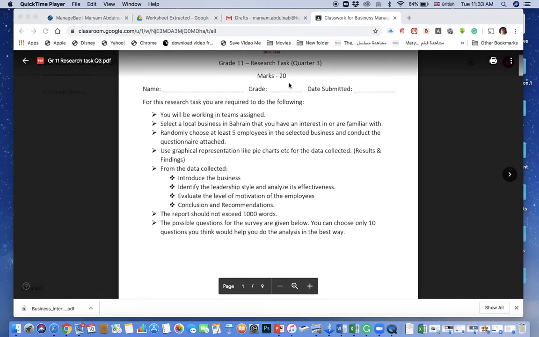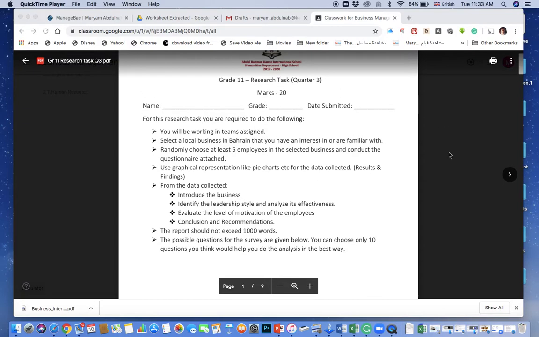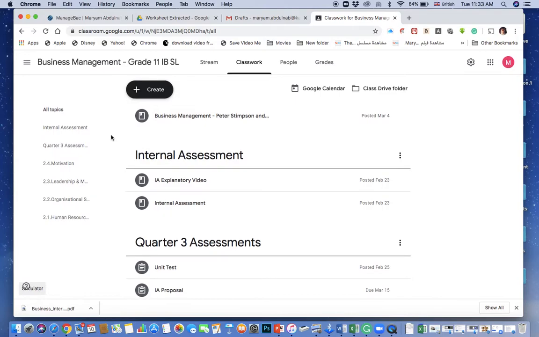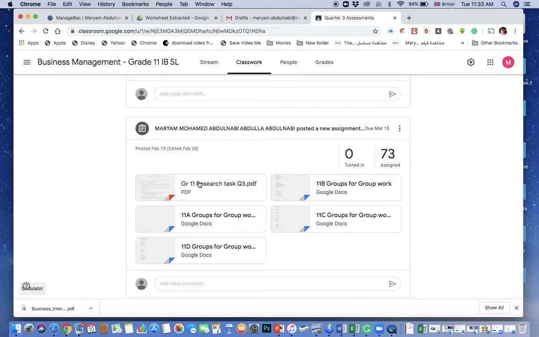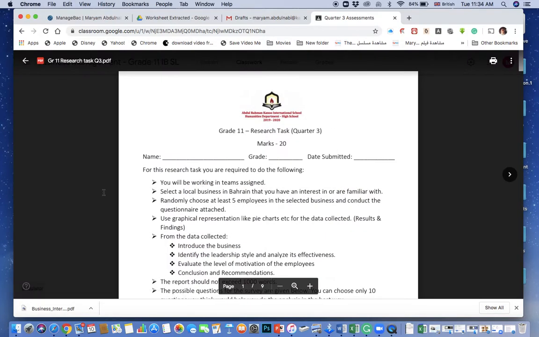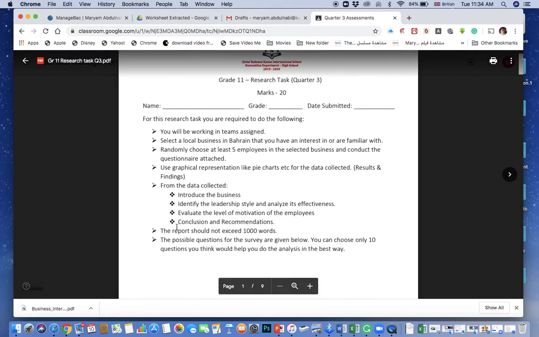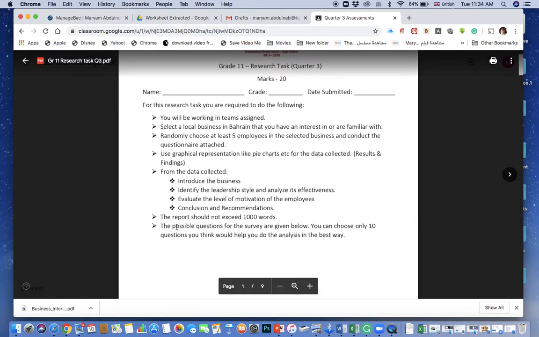It holds 20 percent, as you can see here. You can find this in your Google Classroom. If you go to quarter three assessments, you will find the research task just right here. Now, first of all, you'll be working in teams, which I have already assigned you to.